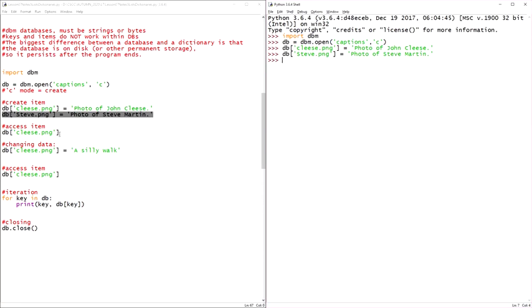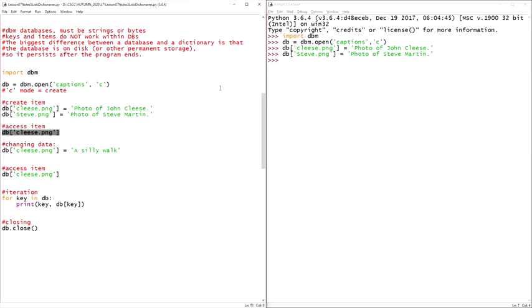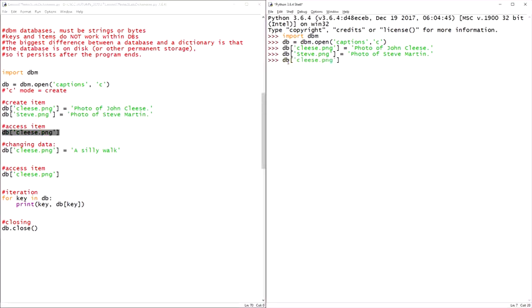And how you access the item is you call on your database, then you call on the item by name, and you'll get back the value, which is a b, which is a byte, right? A bytes object, and photo of John Cleese. Okay, cool. So that's helpful.